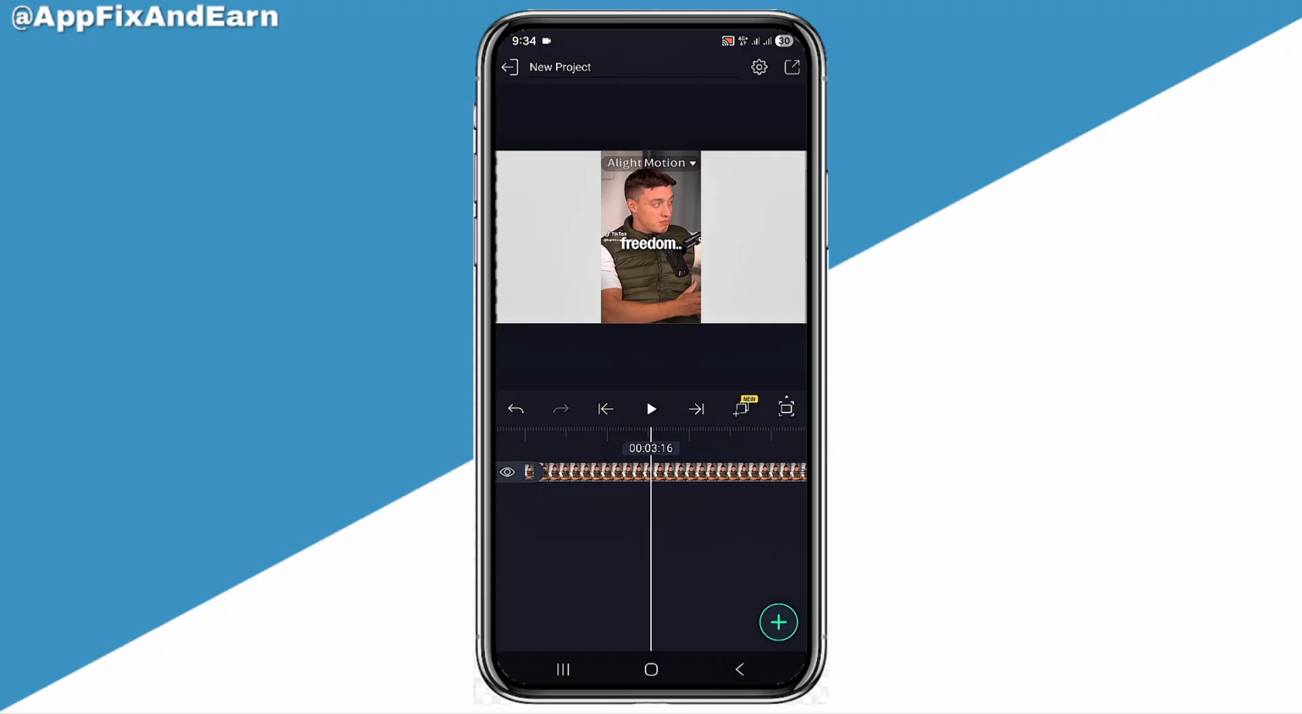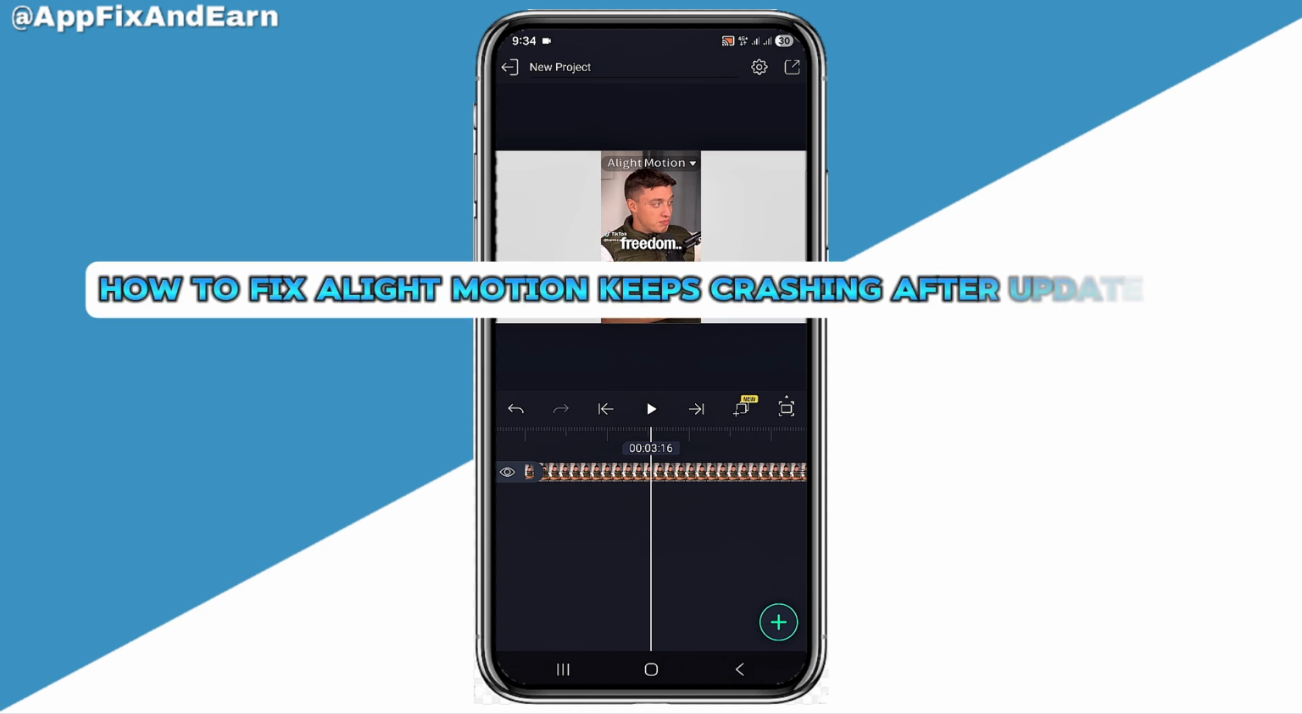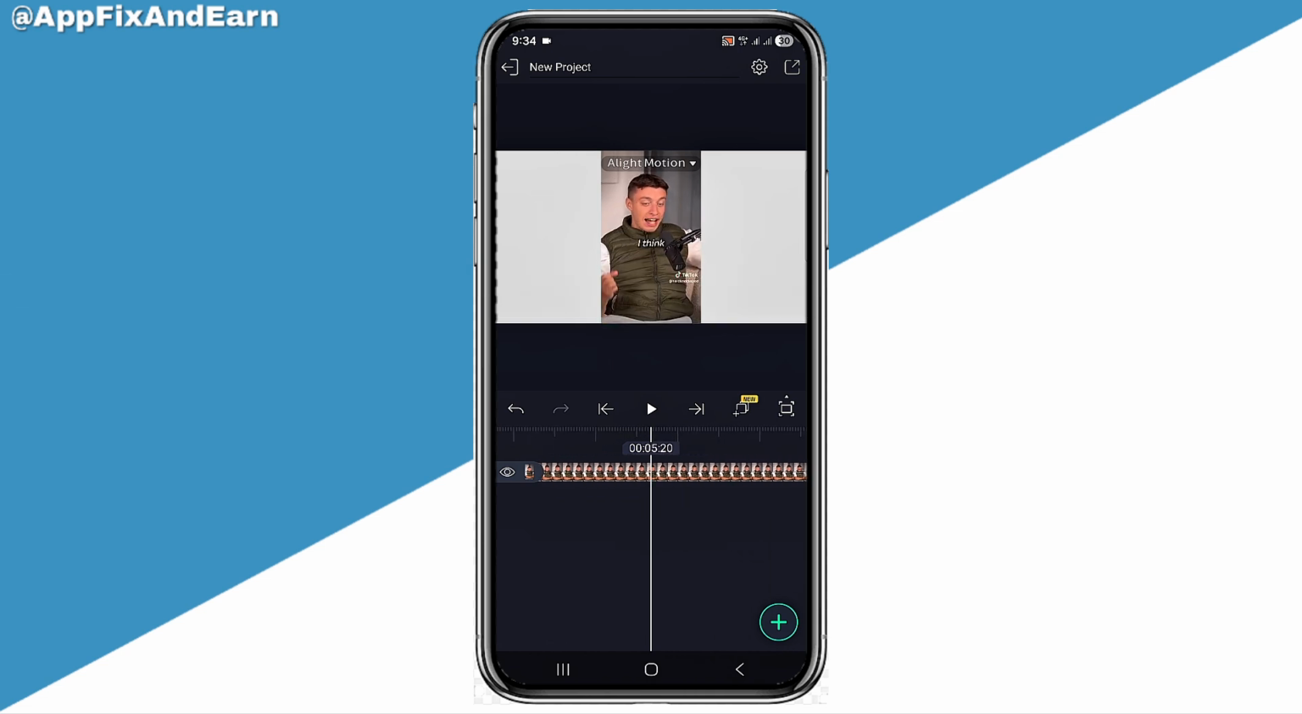If your Alight Motion app is crashing after updates, then you need to watch this video. In this video, I'm going to be showing you how to fix Alight Motion keeps crashing after updates. So let's say you are using the Alight Motion and you want to export the video you've actually worked on, and you are seeing an error message. In order for you to actually fix that, this is simply what you need to do.